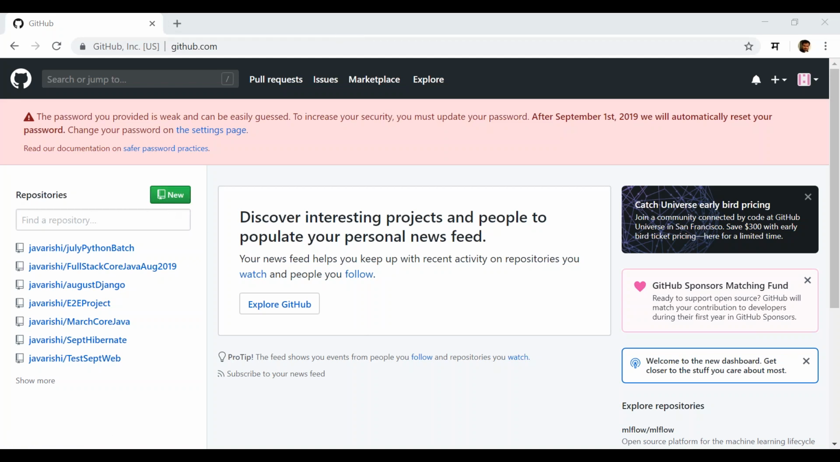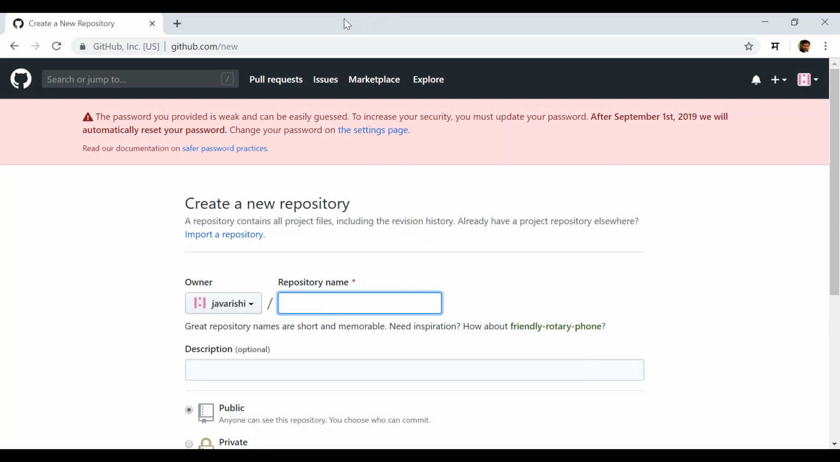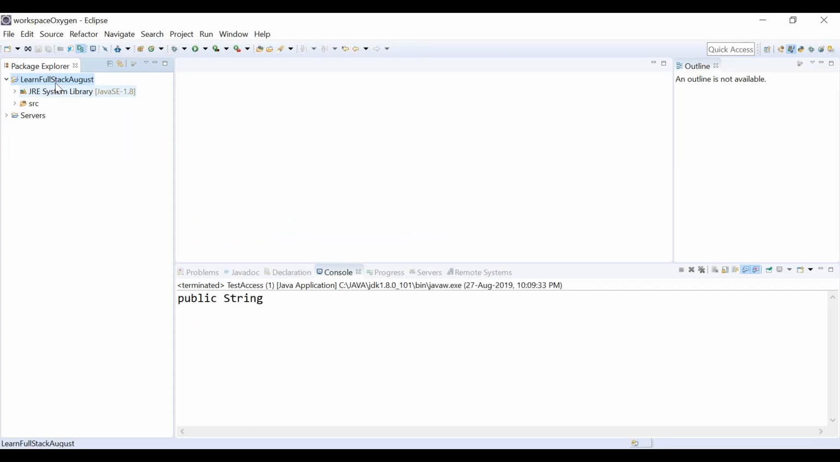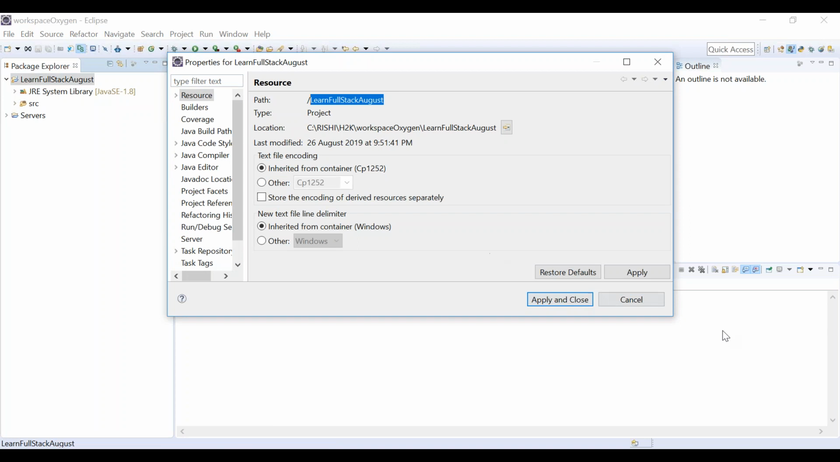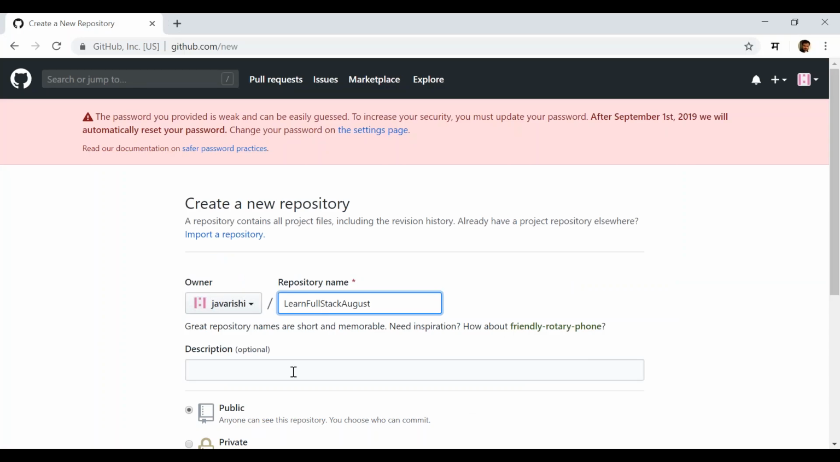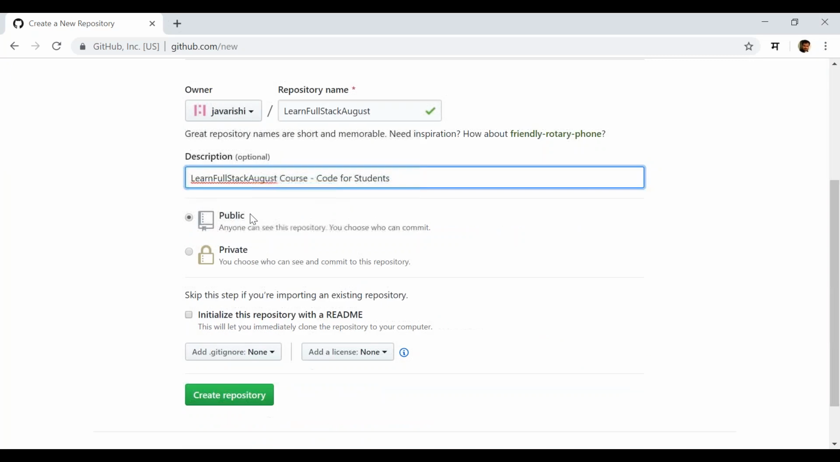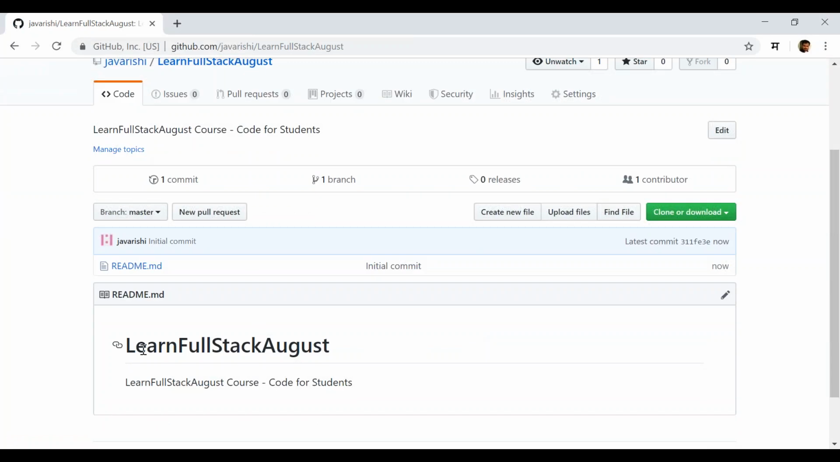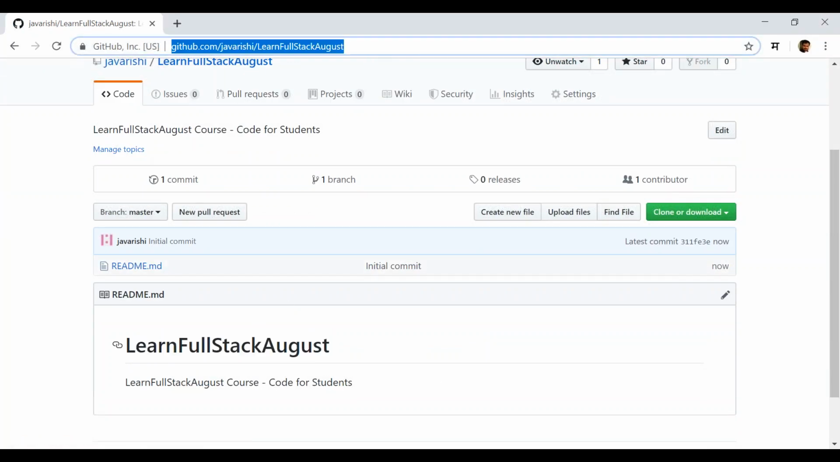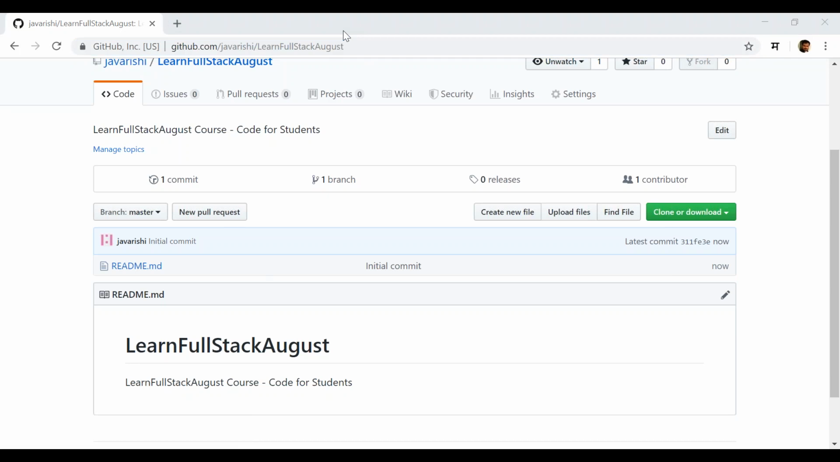In the Repository section, click on New. The repository name can match a particular project name or it can be different. Just copy the path.